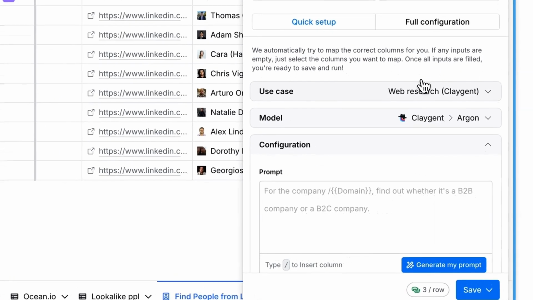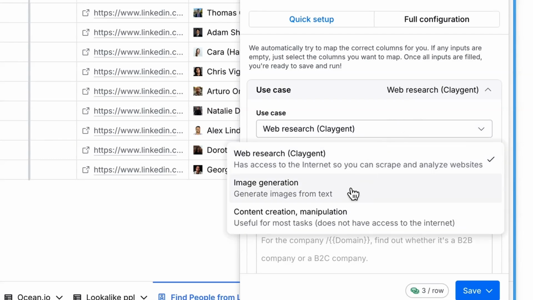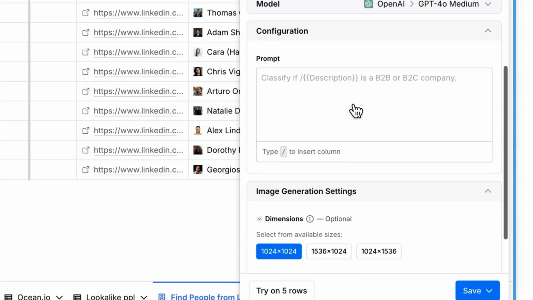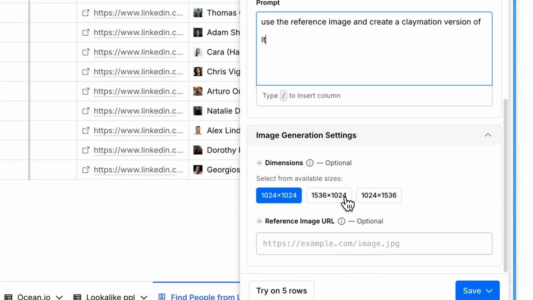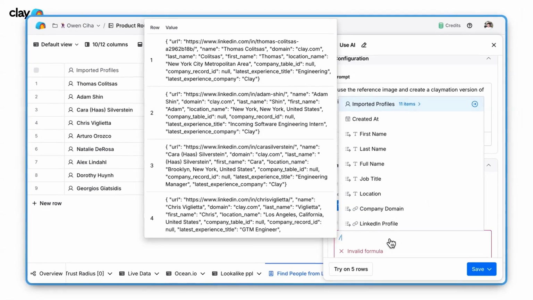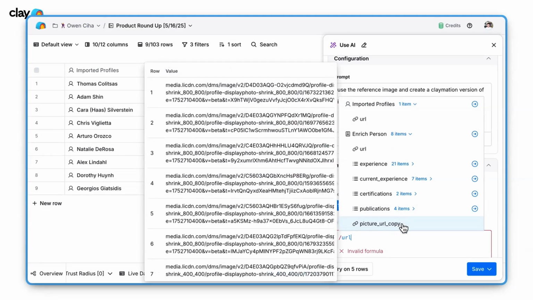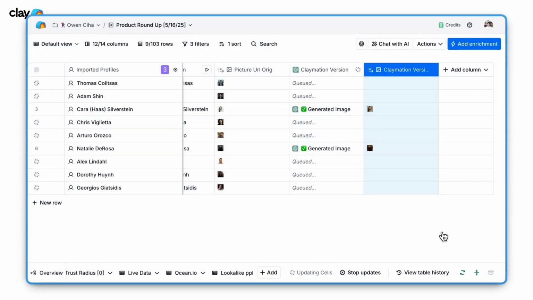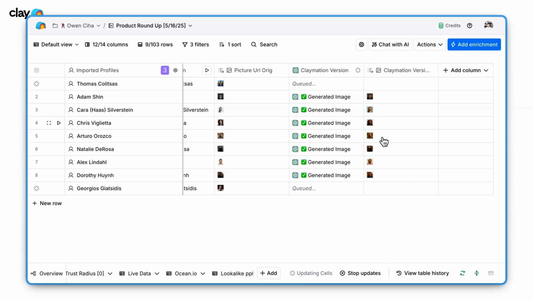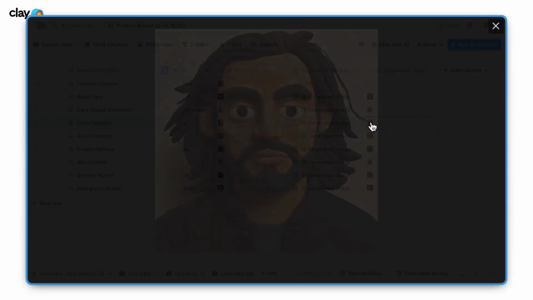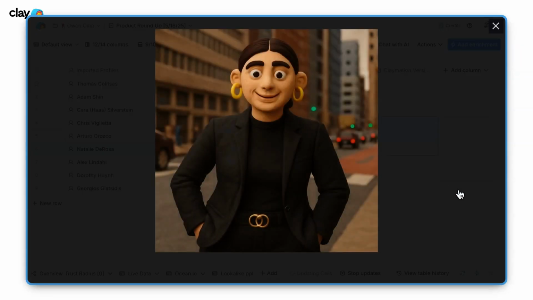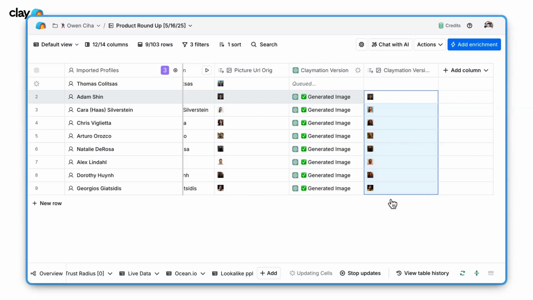Let's click use AI, then choose our use case, which is image generation. I'm going to prompt this and say, use the reference image and create a claymation version of this. And I'm then going to select the column containing the reference image here, and I'm going to save and run this column. Checking out all of these claymation profile pictures as they populate, it's fun to imagine where we can then deploy and use these in and around our product.